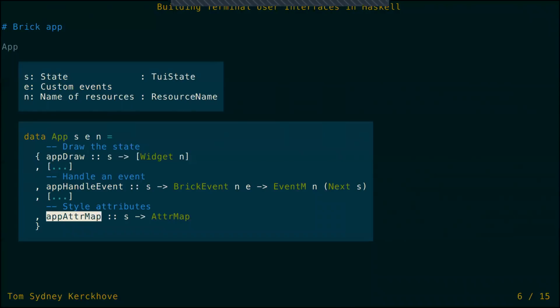And then there is a third function which turns your state into an attribute map. Now, this will become more important in a moment, but the basic idea is that widgets are a bit like HTML and attribute maps are a bit like CSS in that you can attach attributes to widgets, and then with the attribute map, you define what the attributes mean in terms of styling. So you could say a certain widget is selected, and anything that's selected must be red. And we'll get to that in a moment.